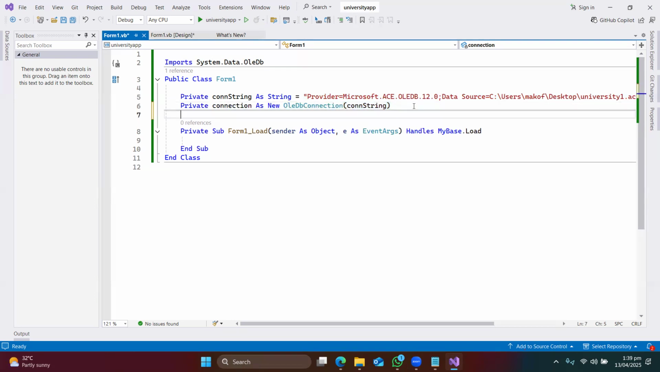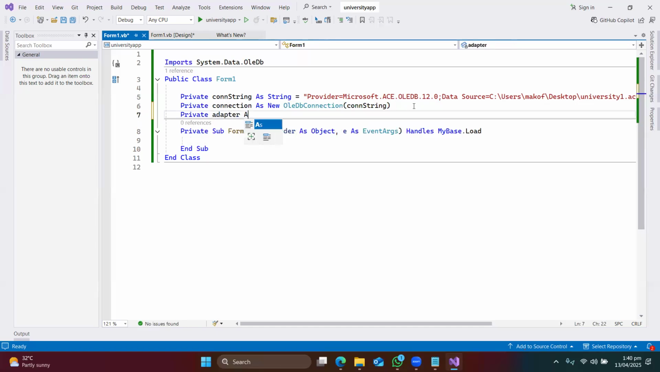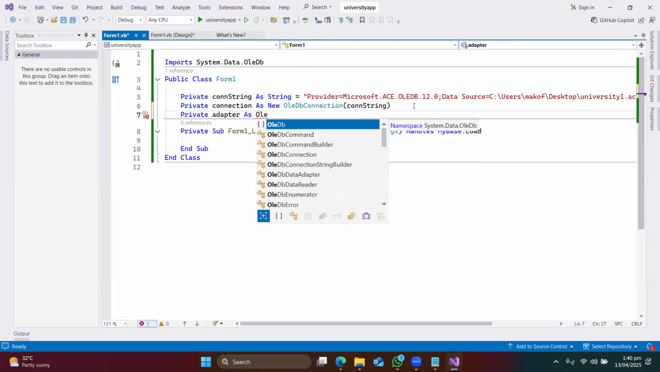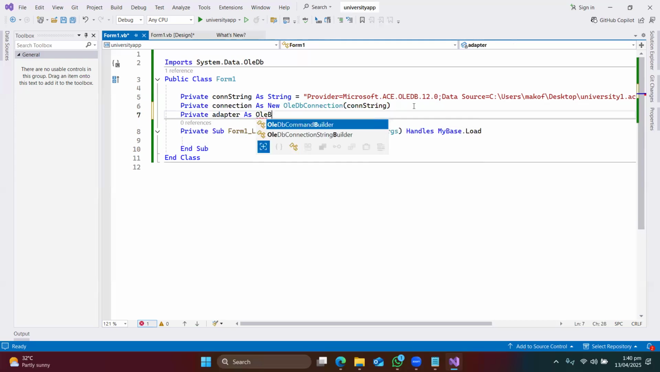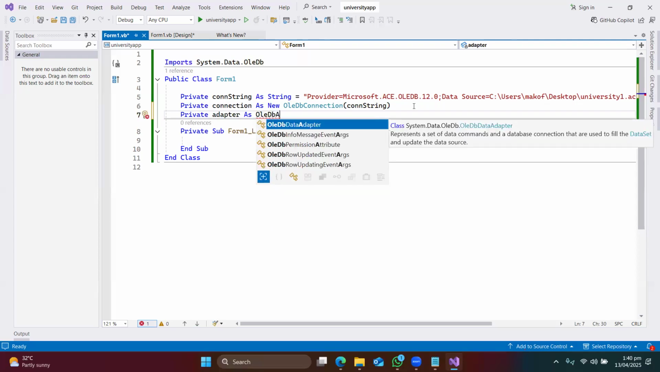Next thing I have to do is create the OLE adapter. The OLE adapter is what I will use to bring in data from my database onto my application. So I'm going to say private adapter as an OLEDB adapter.